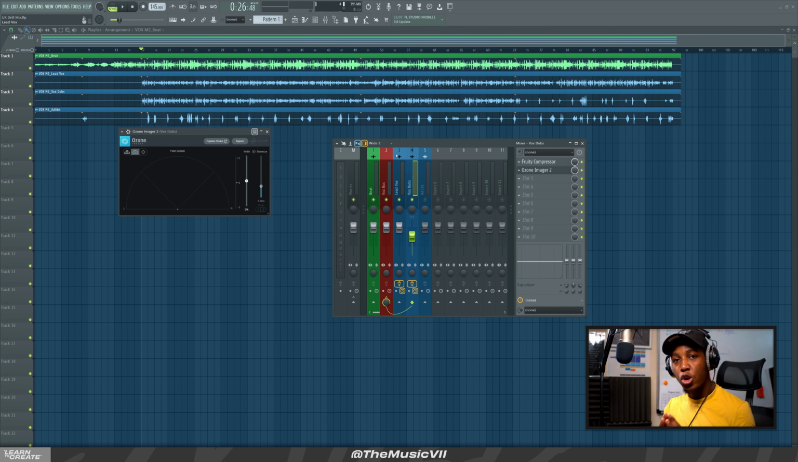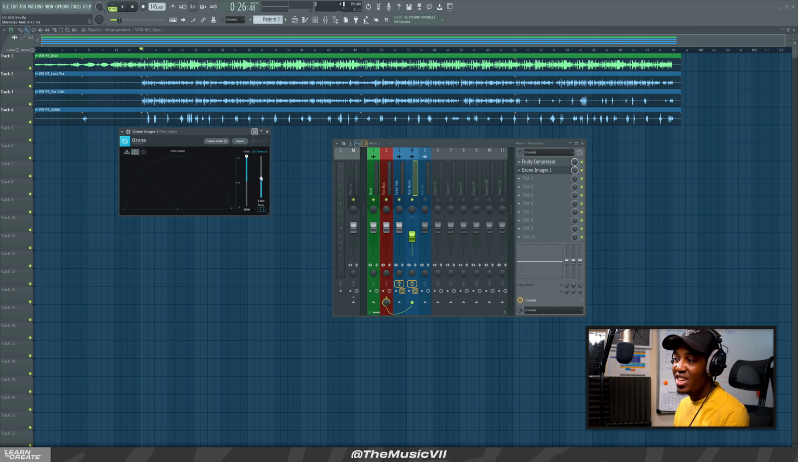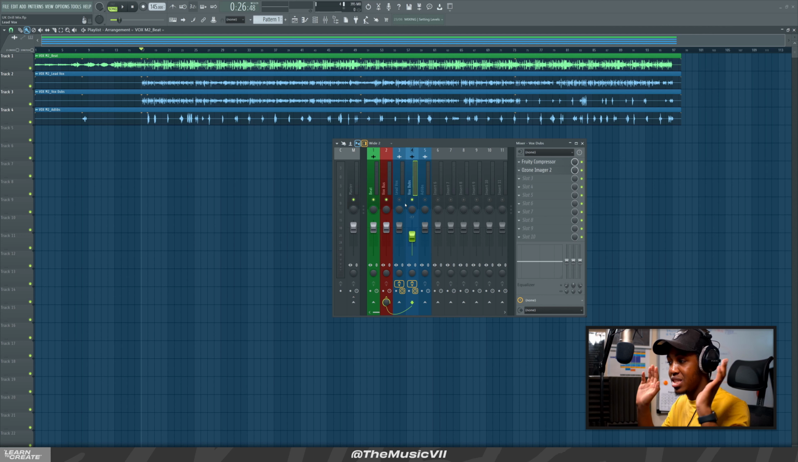This Ozone Imager 2 plugin is going to spread out the vocal and add a bit of delay, so that it sounds like there are multiple people rapping or singing at the same time, and gives it some width. Free plugin, link in the description, you can check it out. I'm going to increase the width to 100%, and the stereo mode is going to give it a 17.1 millisecond delay. So listen to it alone, and you can hear it sounds wider.